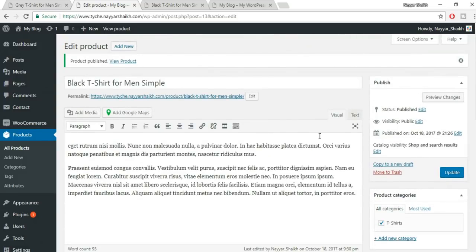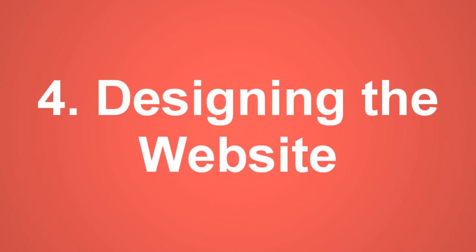Okay guys, so this is it for this section. This is how you create different types of products. Now what I'll do, I'll create different products, okay, and I'll meet you in the next section, because I have to create different products so that I can show them on the website, and in the next section we'll see how to design the website. So see you guys in the next section.